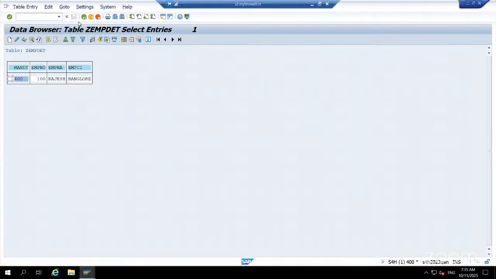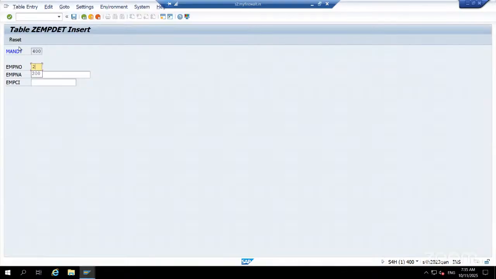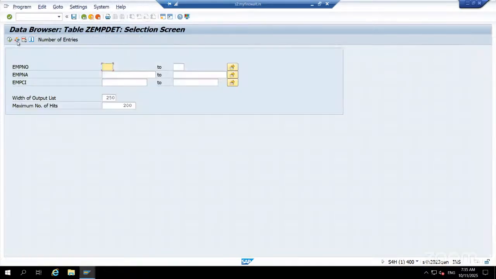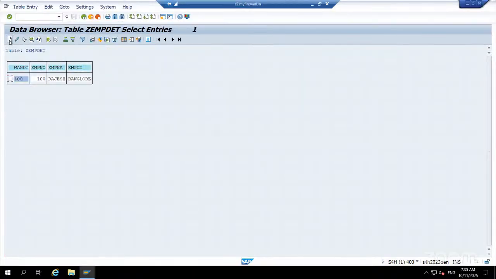Not saved? Create employee number 200, Ram, Pune. Save it. Back here. It's good. The record is already showing, this is available.